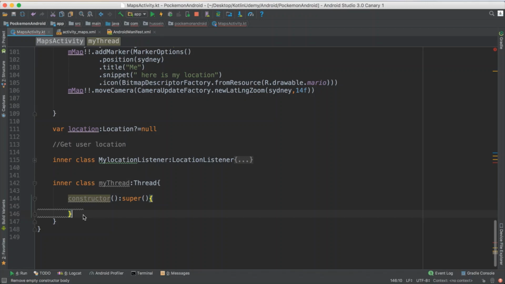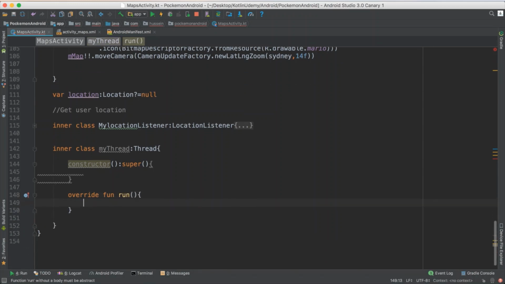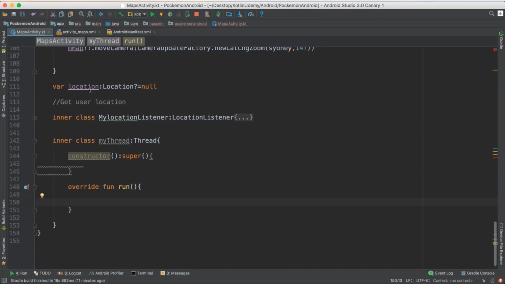So I have the constructor, I will use it later on, and I also have to override the method run. So override the function for the run. This one will get called when someone runs the thread. So what I want to do in this function, I want to get this location and show it in the map. Okay, really easy process.